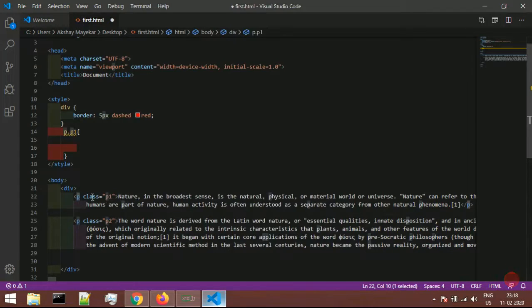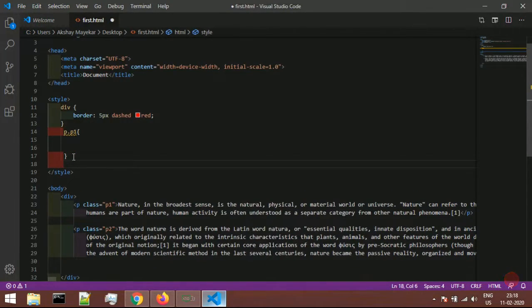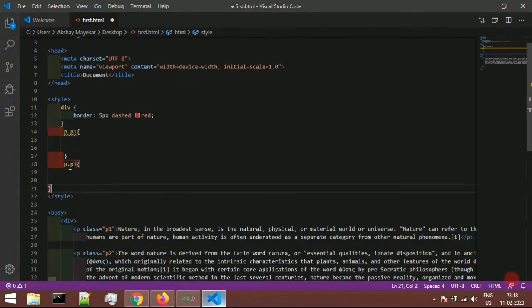So I have given the classes. For the first paragraph I have given the class p1, and for the second paragraph I have given the class p2. Whenever I want to apply any properties to this particular first element, I should call this first paragraph as p dot p1. And if I want to call the second paragraph, then I'll say p dot p2. This is how you should be applying the properties, and always make sure that you are opening and closing the bracket.